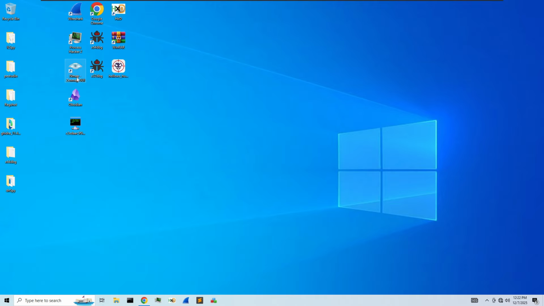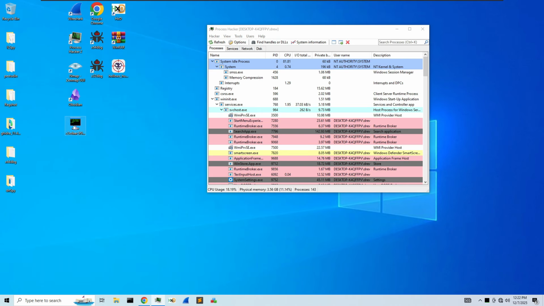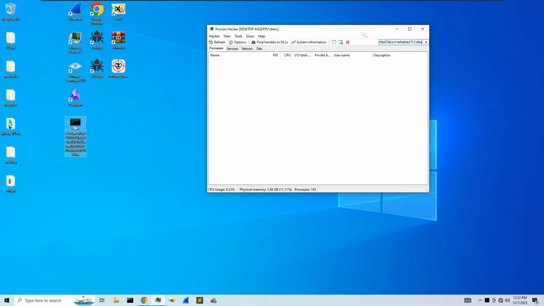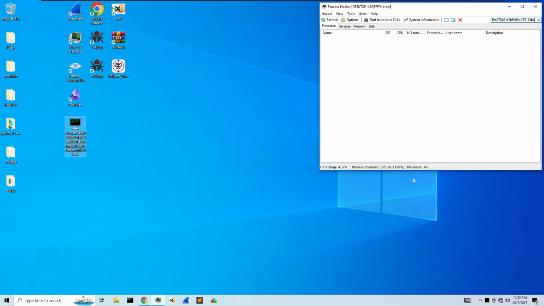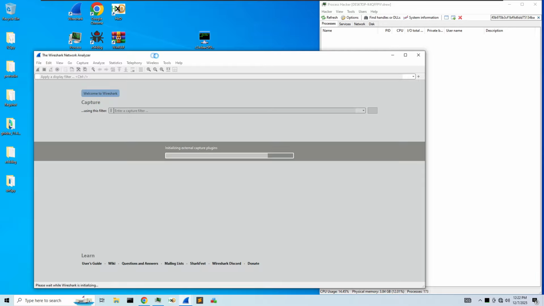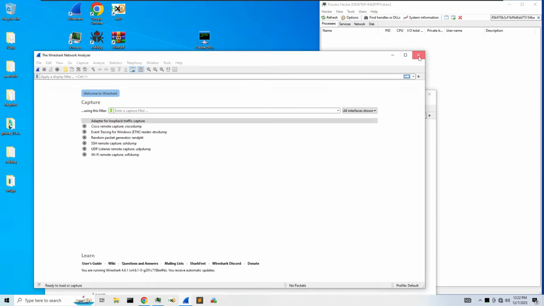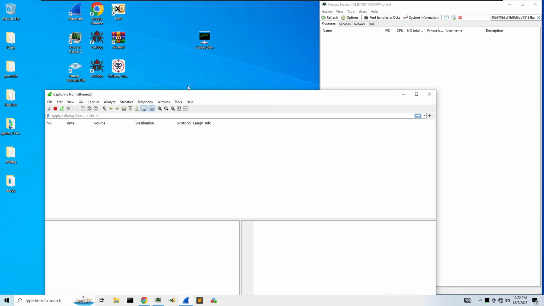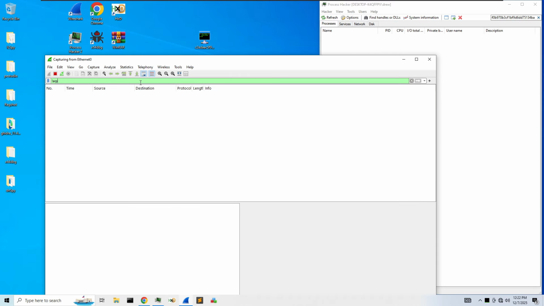Let's open up a couple things here. So let's open up Process Hacker. And let's copy the process name and paste it into the search bar. And let's also open VirusTotal, or not VirusTotal, I'm sorry, Wireshark. Ethernet, yes. And we do not care about ARP traffic.